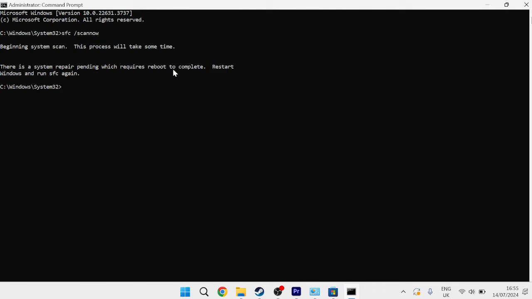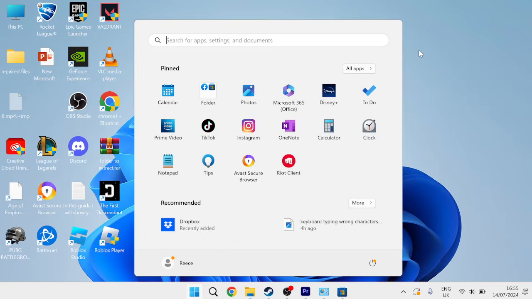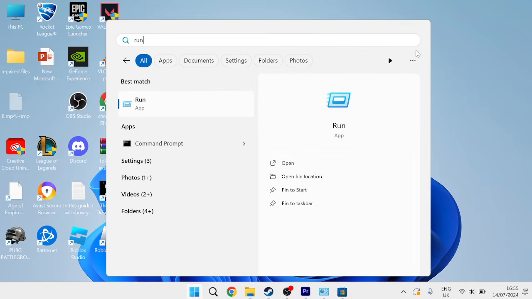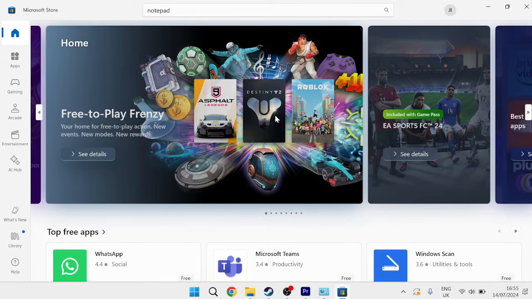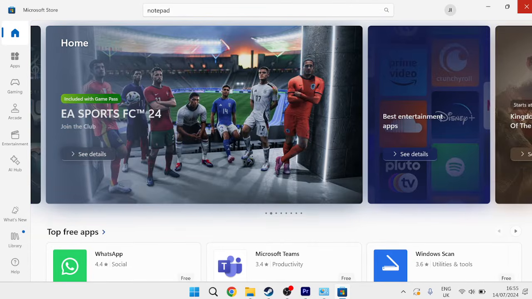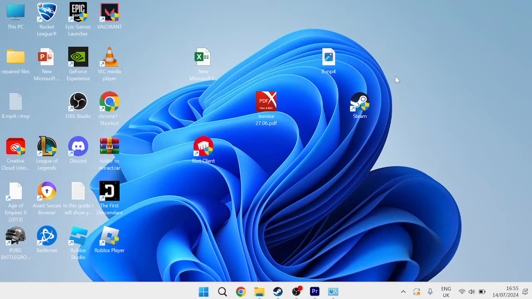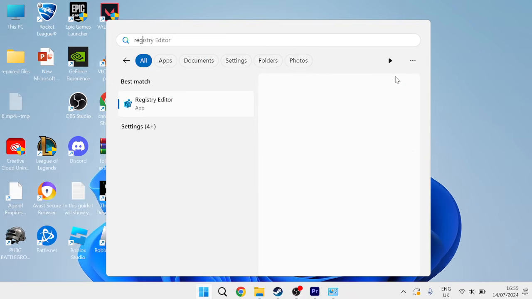So once this scan gets to 100%, you can then close out of this command prompt window, and we're then going to head over to the Start menu and search for Run, and then come over to the Run icon. Inside of this search box, we need to type in wsreset.exe, and this is going to clear all of your Microsoft Store cache. And if the Microsoft Store pops up like this, then that confirms the command works successfully, so you can head out of this window.